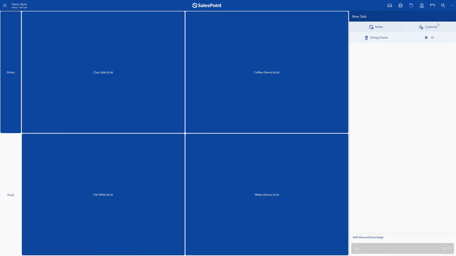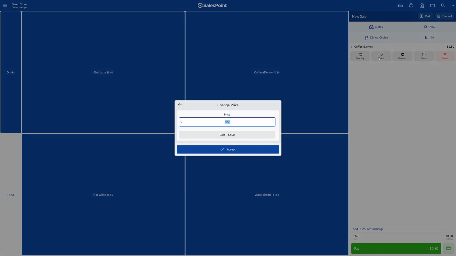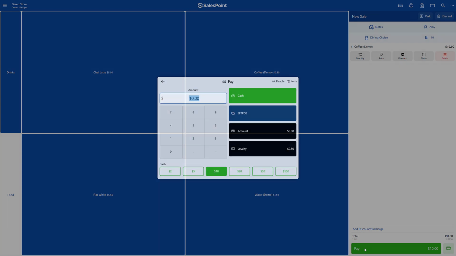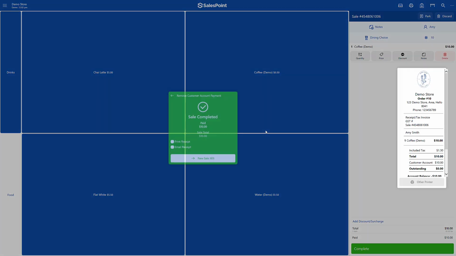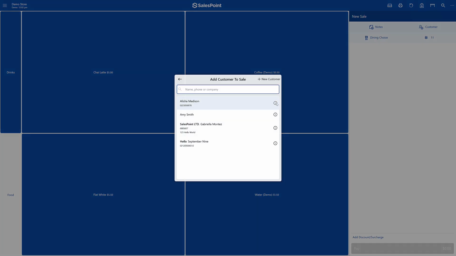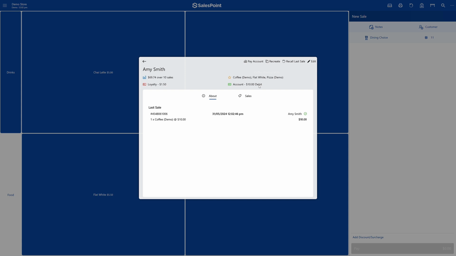On the sales screen, select Amy Smith again and add a product costing $10. Then select the Pay button and choose the Charge Account option. This updates the customer's balance to $10 debit. Once their balance reaches the $20 debit limit, they cannot use the charge account until they pay it down.